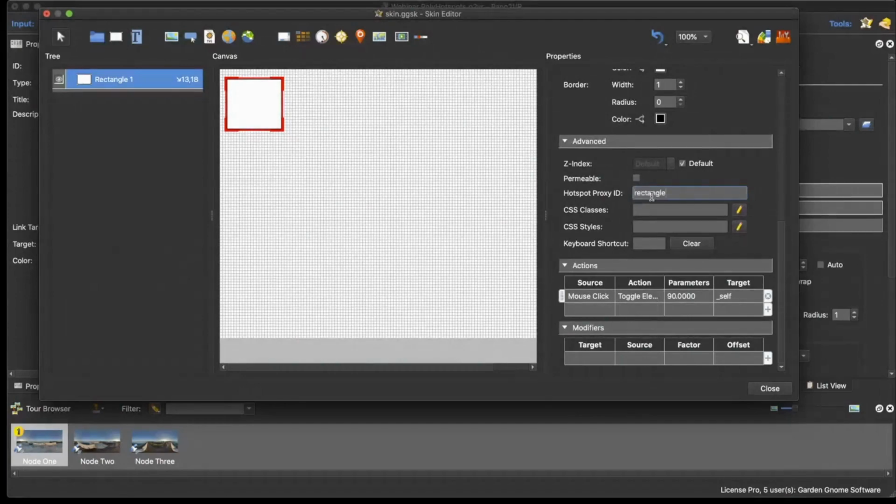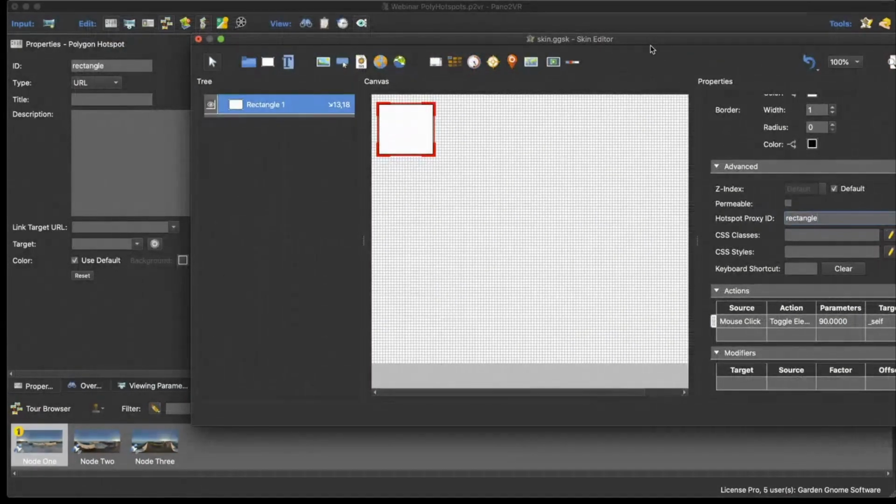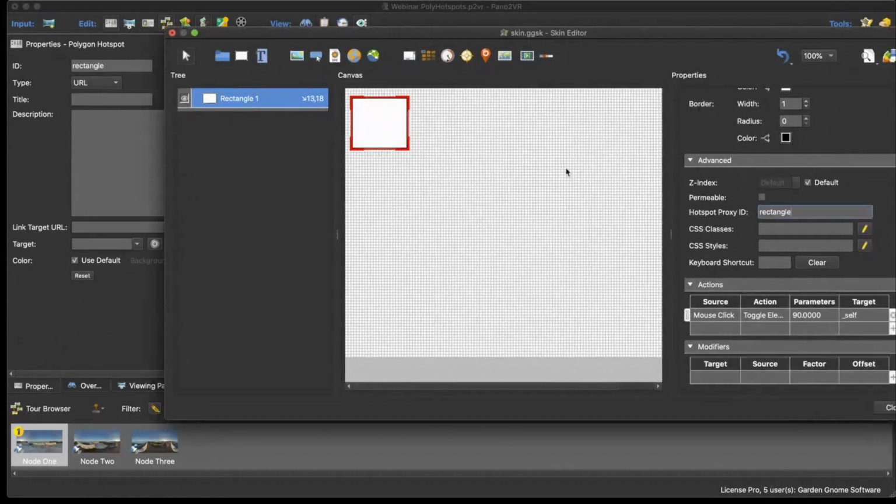So I'm just going to paste in the ID there, and that's it. That's what a hotspot proxy ID is all about. It's all about making a physical link between the Polygon hotspot here and the skin element by using its ID. Now, what's going to happen is it's going to emulate any of the mouse actions.